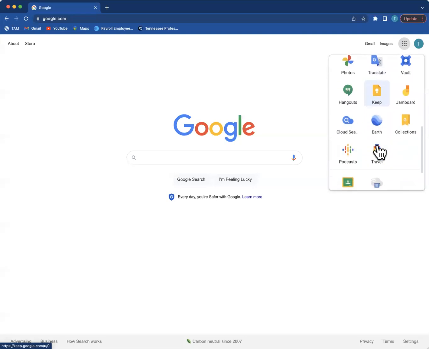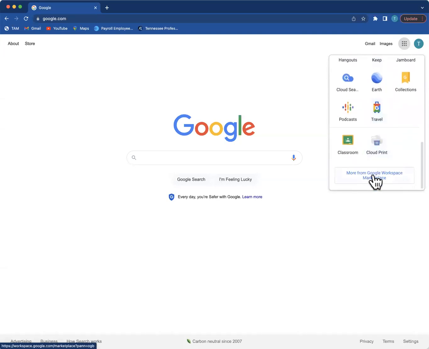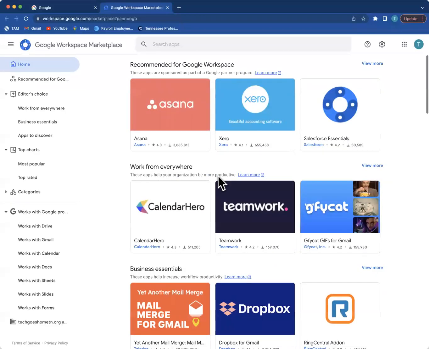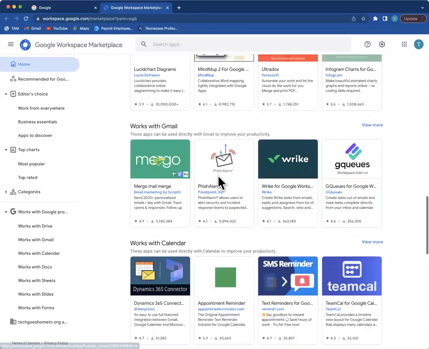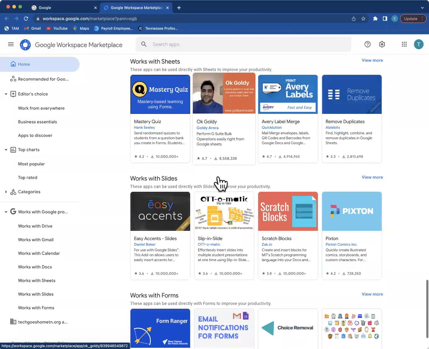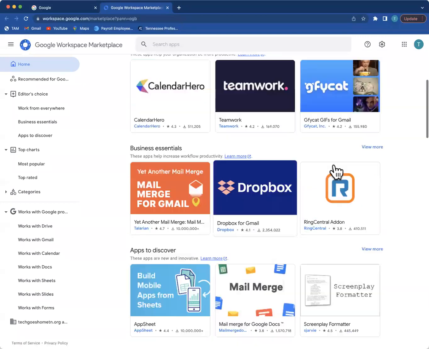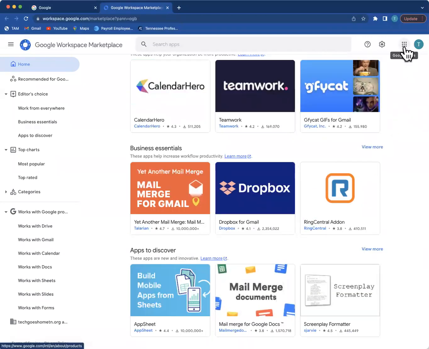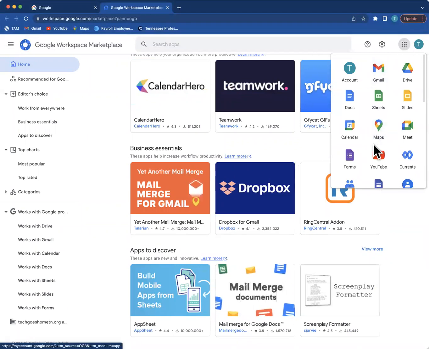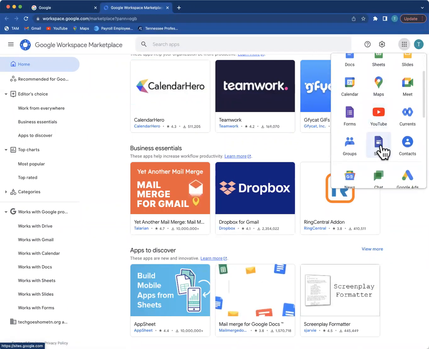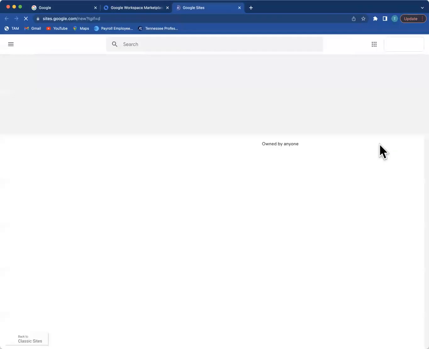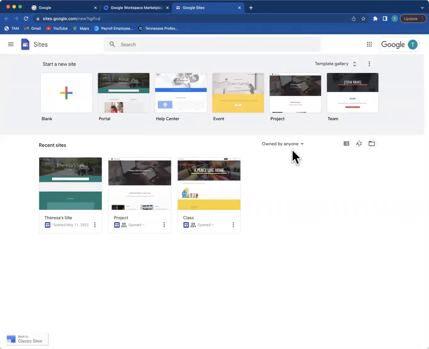So if you scroll all the way down and go to more from Google Workspace Marketplace, you can scroll down to the bottom of the page and you are able to find more widgets to add to your waffle there. So you might have to do that the first time or the first couple times, but eventually Sites will appear here in your waffle. So I go to Sites and I can create a blank site, or I can start with a template.